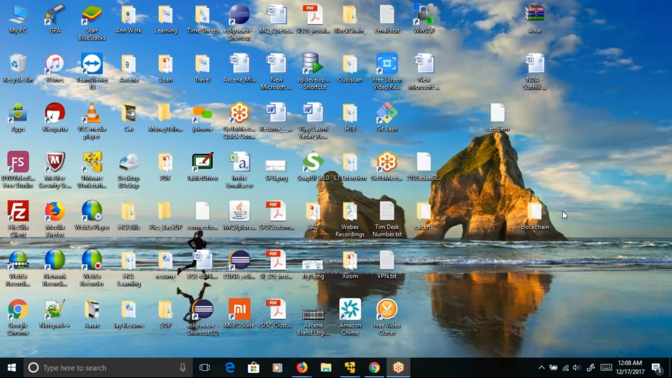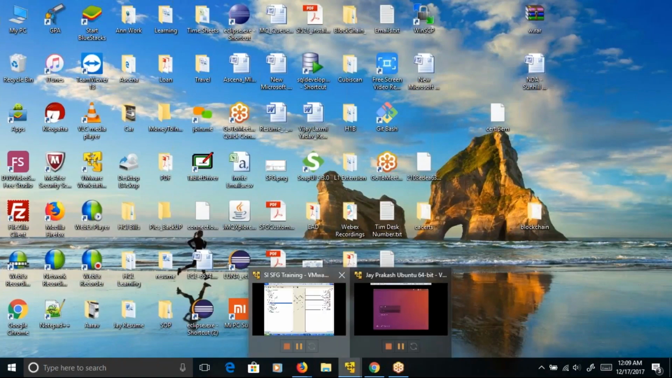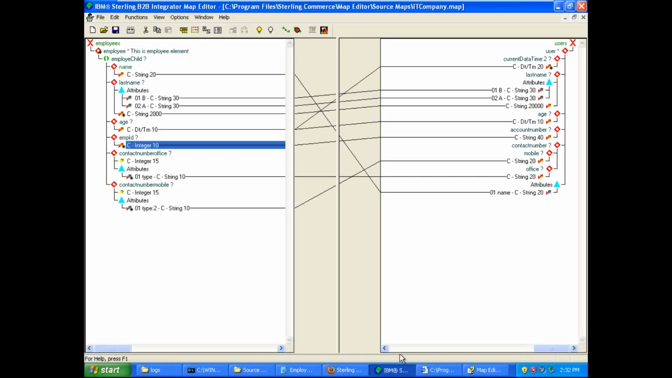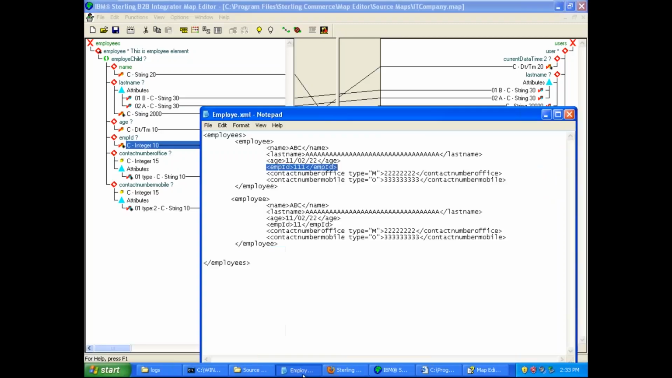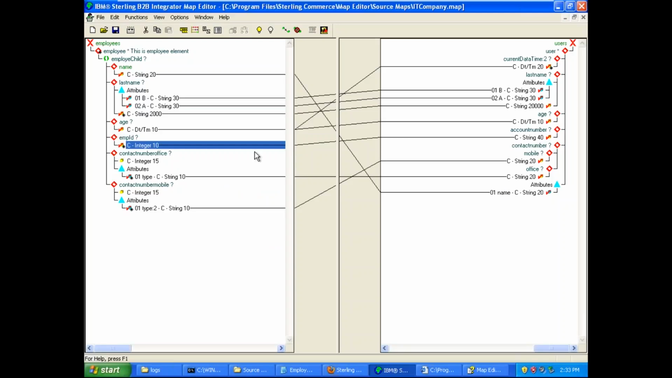It's a simple looping concept that you have learned in other programming languages. So this is how your map editor works.